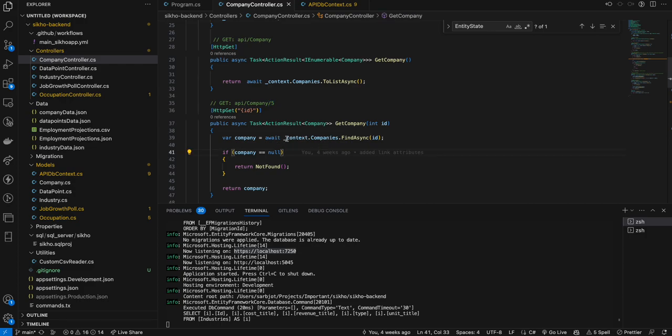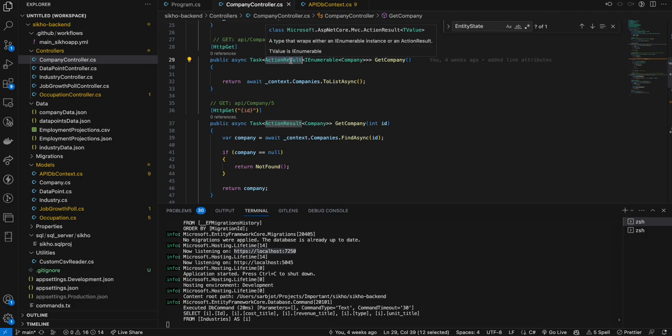And so it's basically using entity framework to find. So this one just gives all of it in a list. So you can see it's an enumerable, which means it's a list. Action result, and a task. So this just means it's asynchronous, like a promise that has a wrapper. This is a wrapper just for HTTP responses, and it standardizes the HTTP responses in an action result.